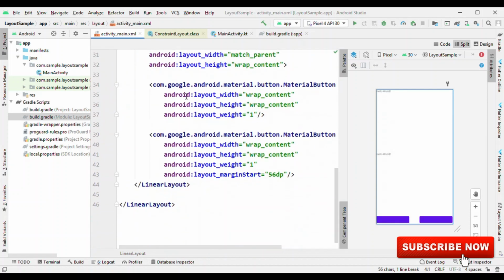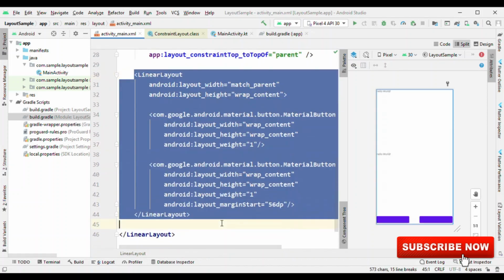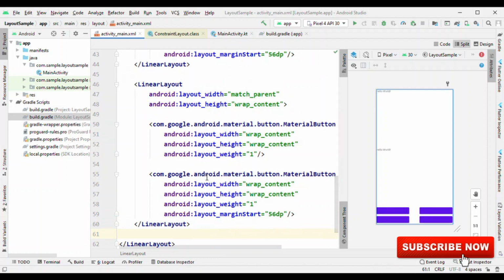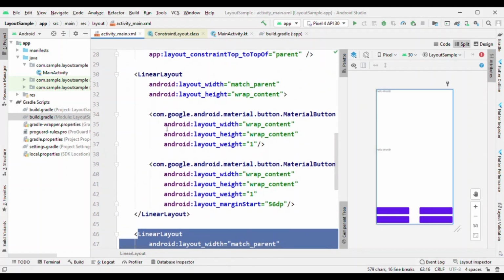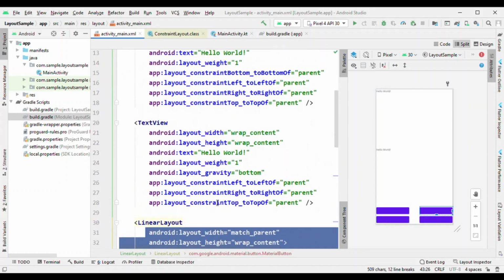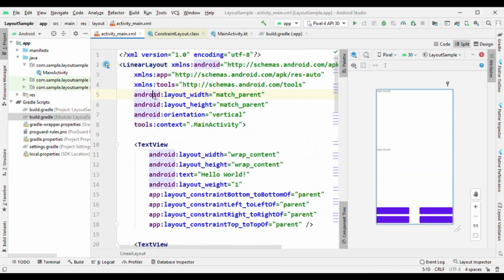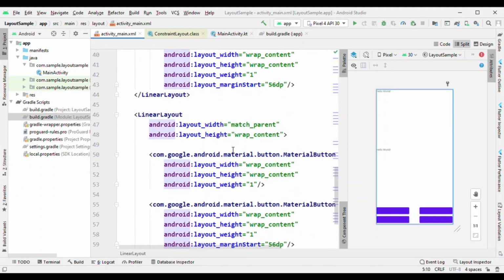Now if you have more hierarchies, say I have one more linear layout. Again, this for 2, this for 2, 2 plus 2, 4, and this for 2 once again. So overall 6 times this has to get executed before it can render the views on screen. And this is going to cost you because the performance will not be so good if you are increasing the hierarchy. And that's where constraint layout is so powerful, because you can achieve this kind of layout without increasing the hierarchy.